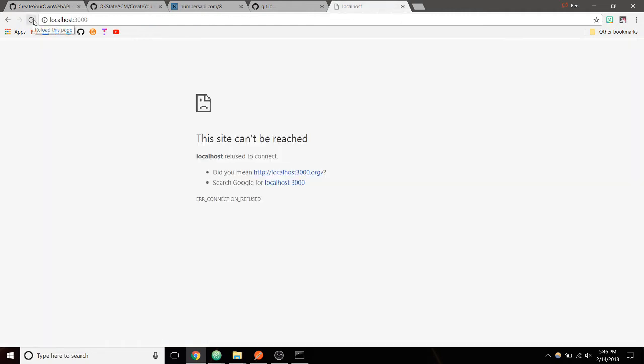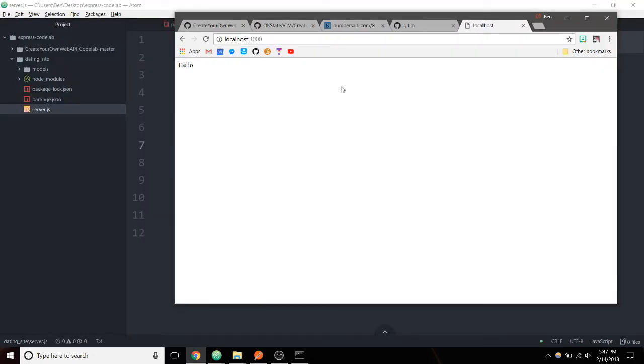And if we go to localhost 3000 again, we can refresh. And you'll see, actually you can't see. So you can see it says hello right there. That's because we told it to. Earlier it was giving an error message, and now it's actually sending something back. So that's good.